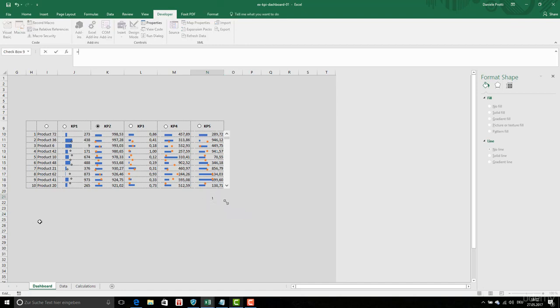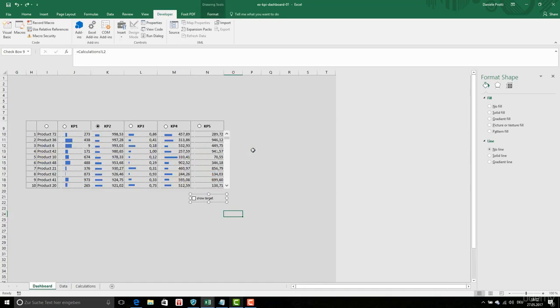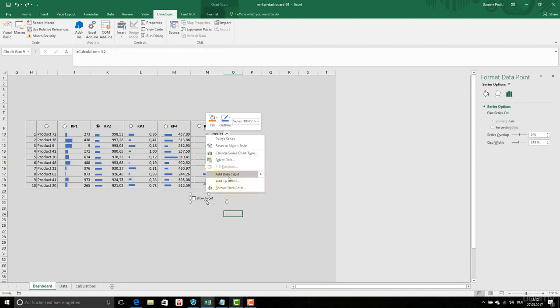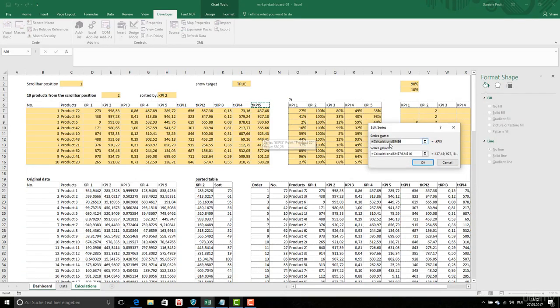This is equal to calculation, this one. Error here, this one, select data, edit, this one is this one, this value. Okay, now we're going to format the rest, so we have checkbox now with this.